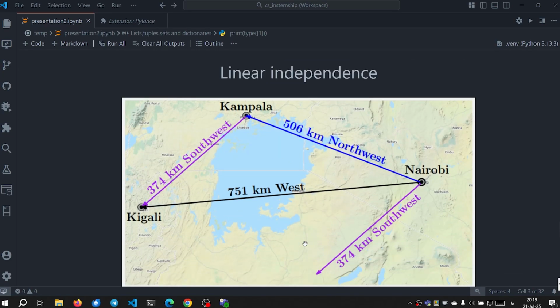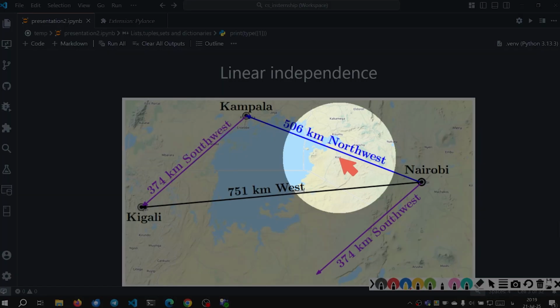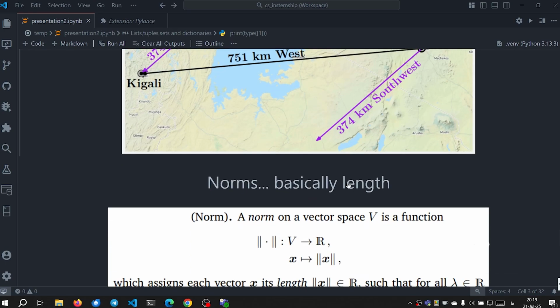After that, we have the idea of linear independence. Basically means, can you define or describe a vector, which we have here, with other vectors? So in case of this one, the blue one here, you can't with these two other vectors. But the black one is a linear combination of these two. This is a very simple idea, and mathematical details are left up to you.